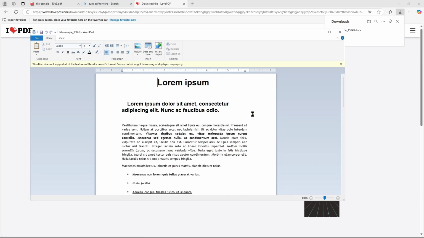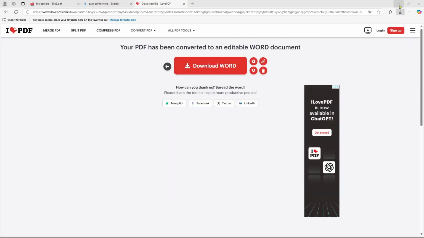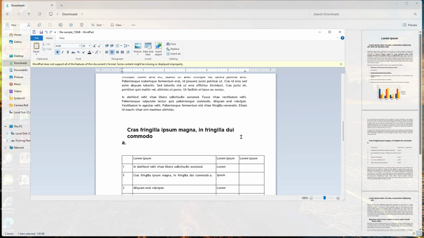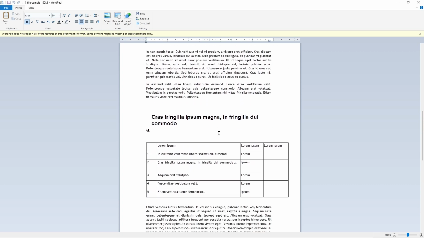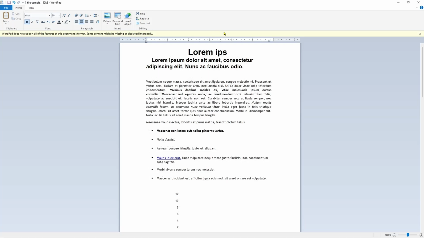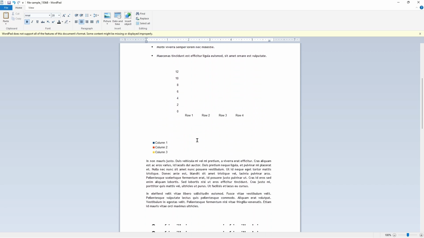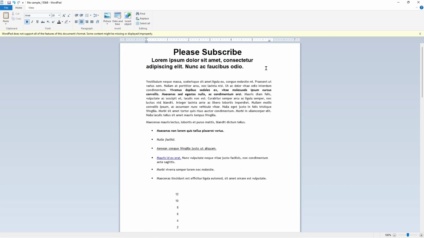So if you now click on open file, as you can see, this file is showing as a Word document over here. So you can simply edit it by simply clicking on any part of the file over here. As you can see, you can simply edit any of your file over here. If you want to close or delete this title, or if you want to type a title, for example "please subscribe," then this is how you can simply edit any of your PDF file in your computer.